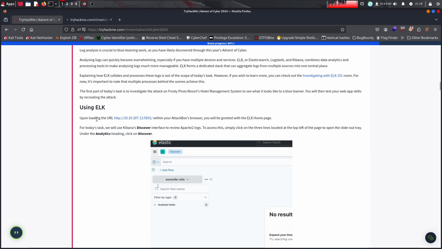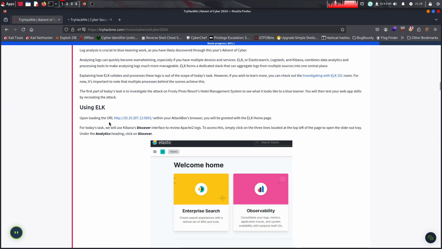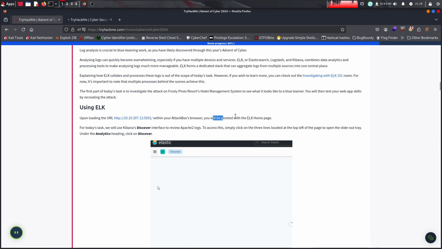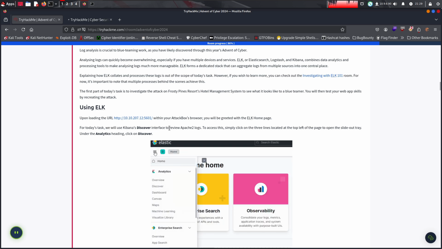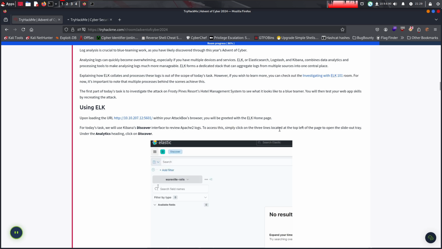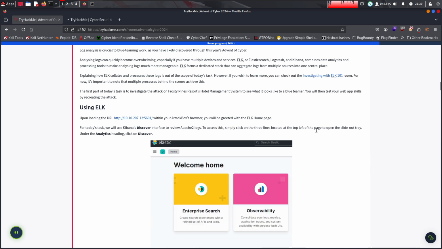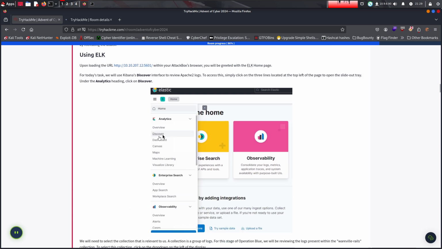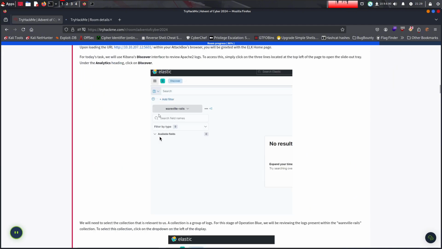Alright, how to use ELK? Upon visiting the URL within your AttackBox browser, you'll be greeted with the ELK homepage. For today's task, we'll use Kibana's Discover interface to review Apache2 logs. To access this, simply click on the three lines located at the top of the page to open the slide-out tray. Under Analytics, click on Discover.